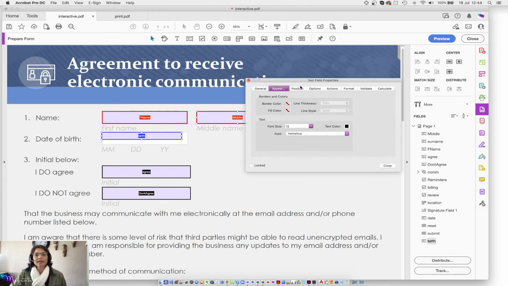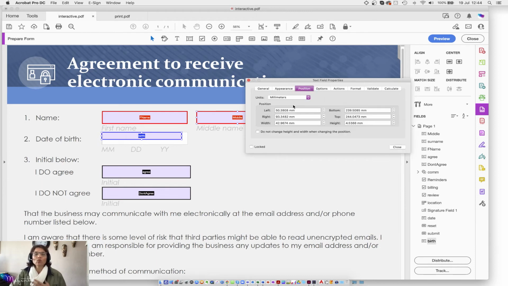Right. Then position would be where you want to position it. But because I drew it out, it is already positioned properly. But I could use this to change the width and the height. So if I know, all right, it needs to be, let's say, 5 millimeters or 6 millimeters in height for every single field, I can set it over here.